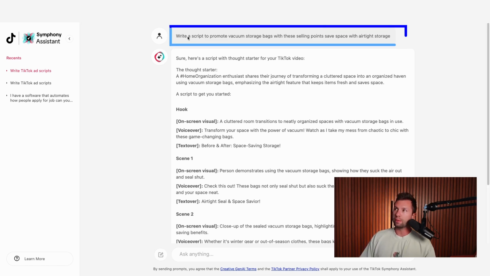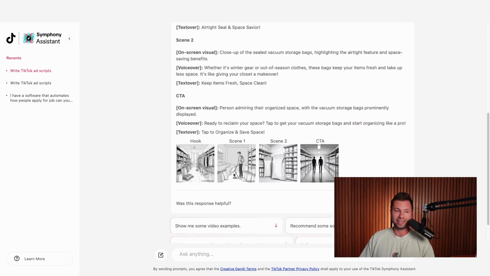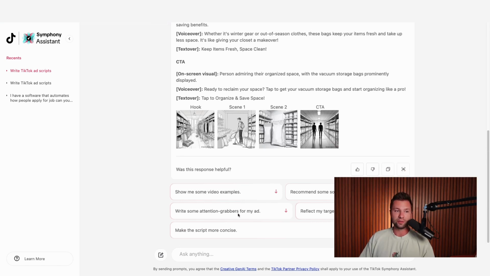So you can see here, I just gave it a prompt, write a script of a vacuum storage bag that sells these points, saving space, airtight storage. You see it goes through and writes a hook, the scene one, and then it even gives you some ideas on the scenes on these. And then you can ask it to give you video examples and all sorts of other things from here. So it's kind of like your little personal assistant when it comes to creating TikTok ads.